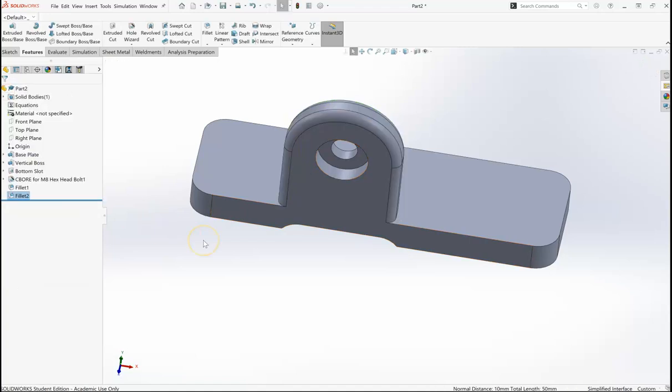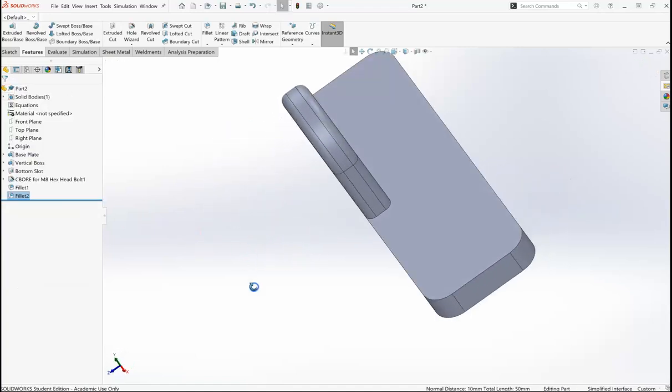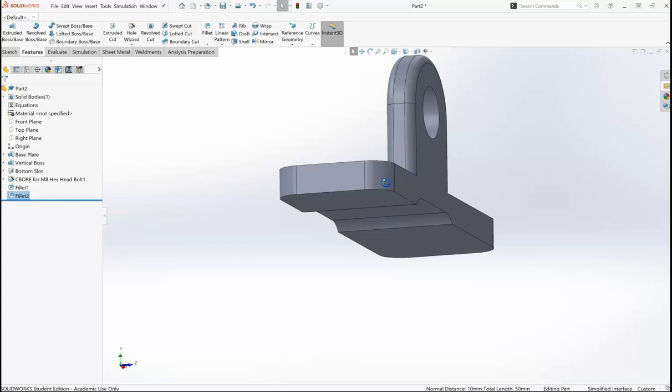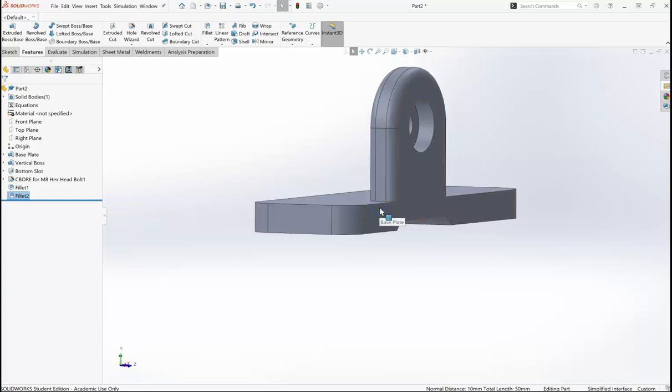Green check mark, and now you can see that we've got that done up to there. All right, let's end this video and we will pick it up with the next one.